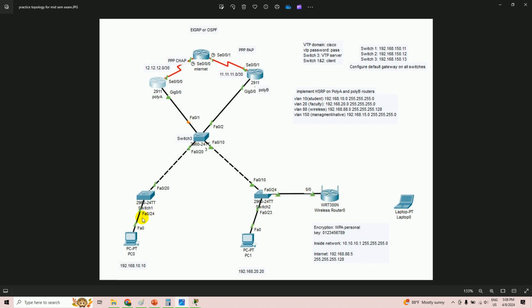So PC0 is connecting to the switch through FA0/24. So this port should be VLAN 10, and PC1 is connecting to the switch through interface FA0/23. So this port should be VLAN 20, and the wireless router is connecting to the switch through interface FA0/24. So it should be VLAN 88. And it should be access mode. Why access? Because it carries only one VLAN traffic: VLAN 10 here, VLAN 20 here, and VLAN 88 here.